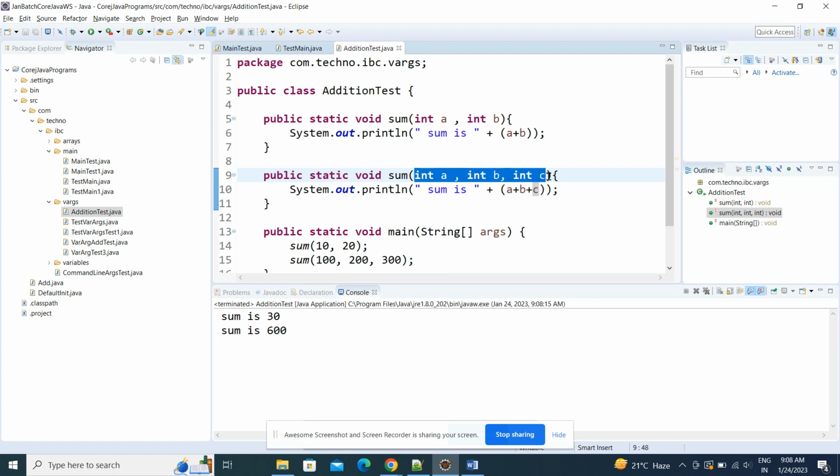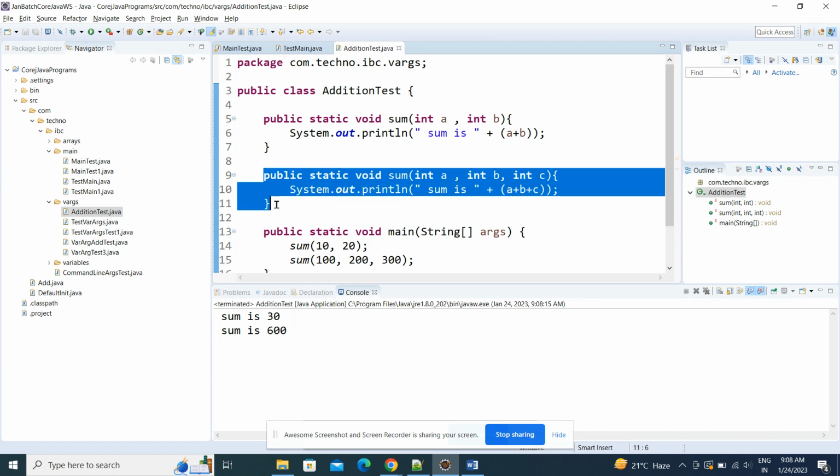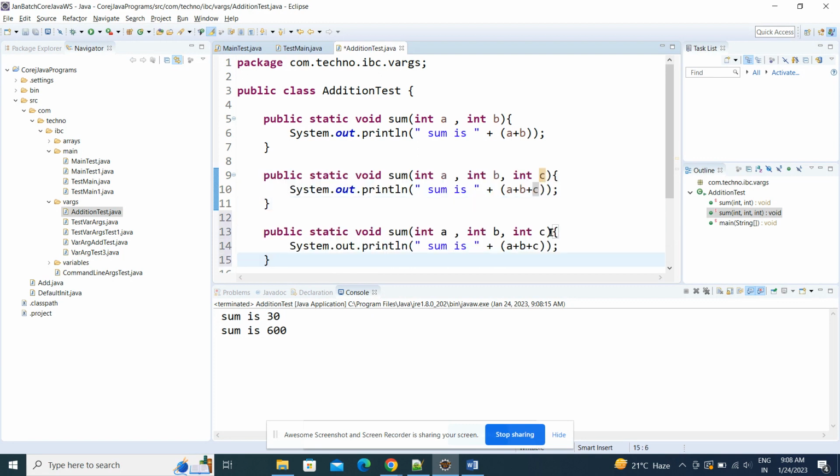As the number of parameters changes or increases, I need to write a new method, and that increases the length of the code. Let's say whether it is a single parameter, two, three or 10 parameters, it doesn't matter, I want to execute a single method for all of them. In that case, varargs will come into the picture. Until Java 1.4 this is the way we did coding; for four parameters we needed to write one more method.